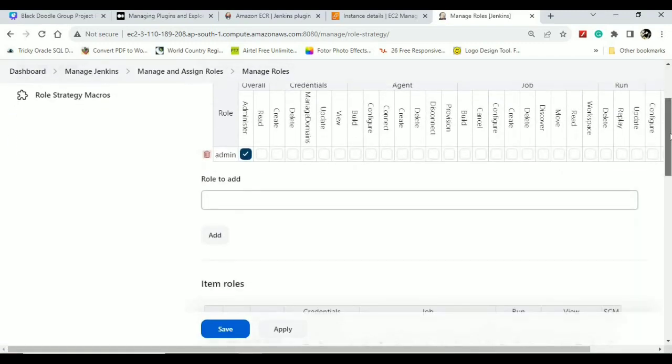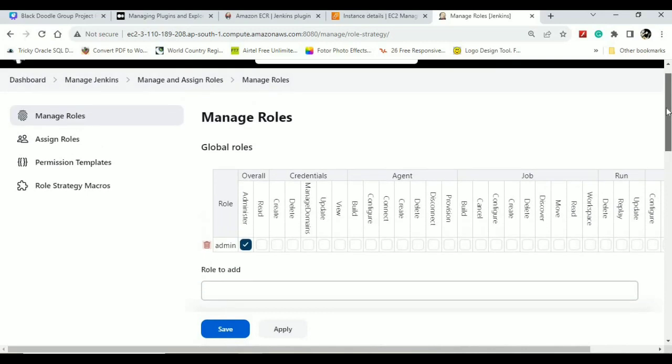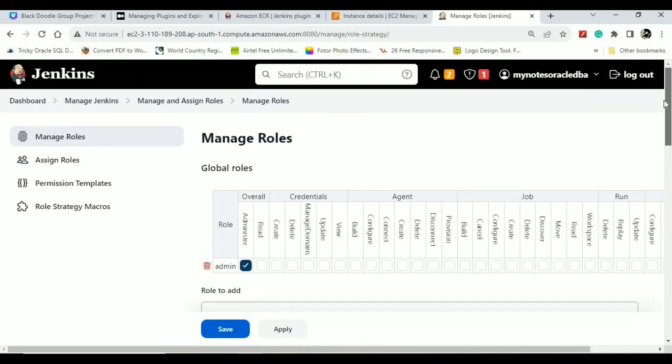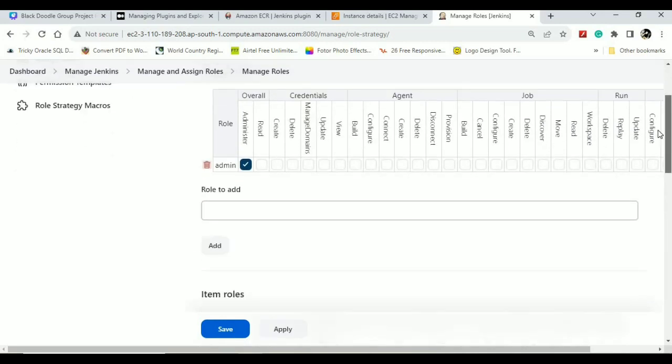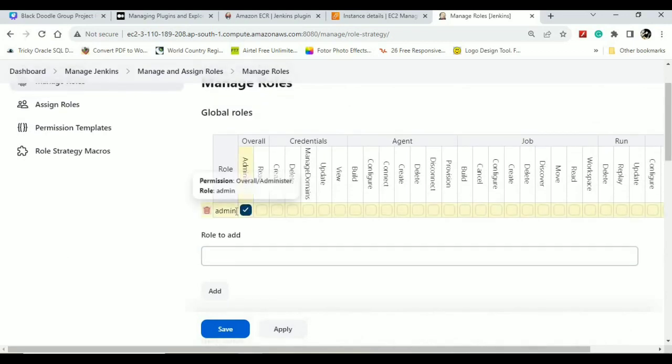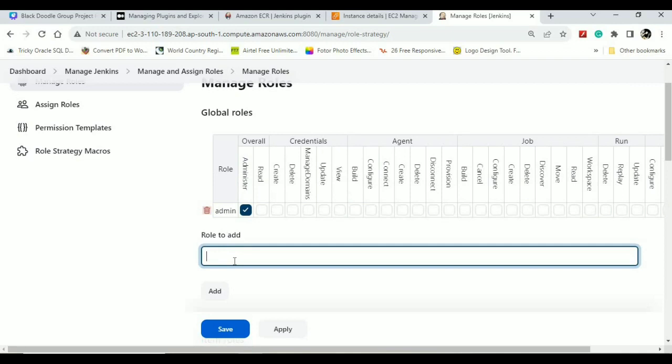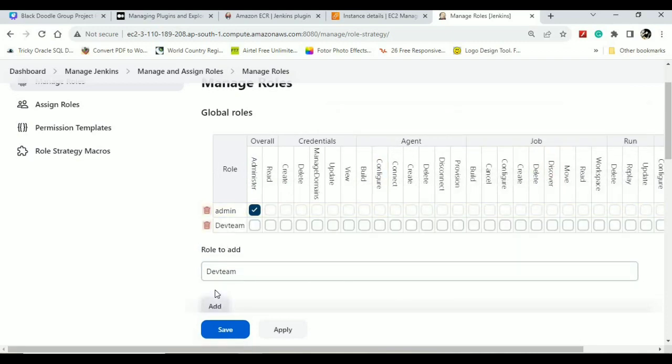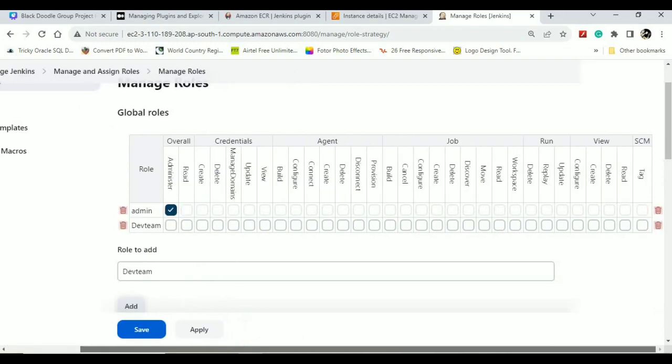See, before, when I created that role-based plugin as an admin, I got full privilege. Now I am going to say dev team. I will add that dev team, so the dev team has been added here. I will say you can just see over here. You can see all the things.